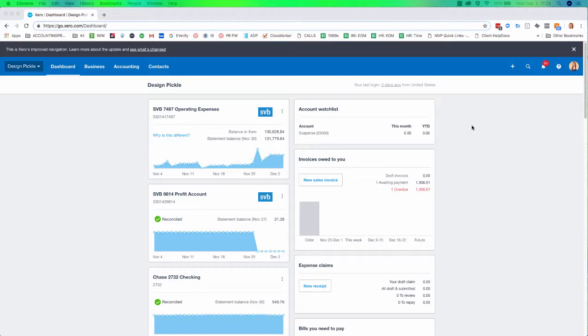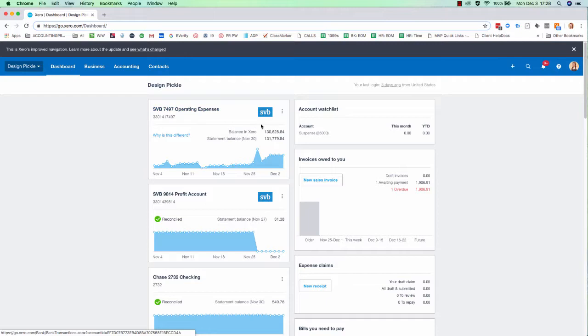The first section of the dashboard review will ask you if all bank transactions are reconciled. Now what that means is whether the balance in Zero and the statement balance match. As you can see on the 9814 account, there's only one statement balance here, which means there's no unreconciled transactions in the account. However, on the 7497 account, you can see that these numbers do not match.